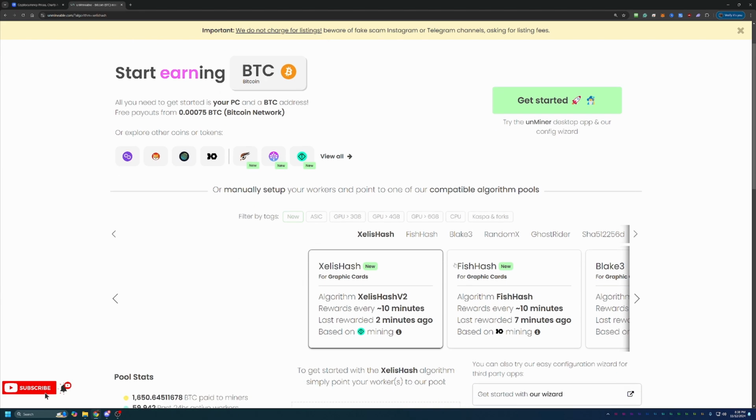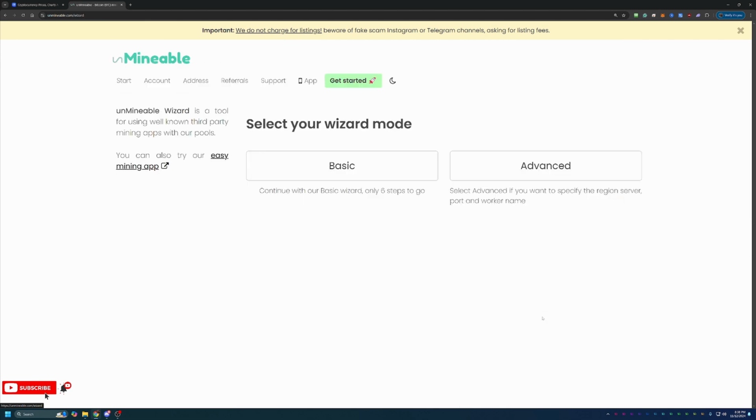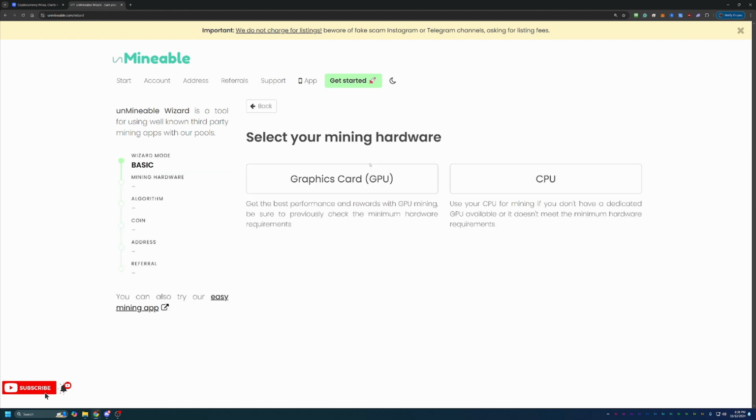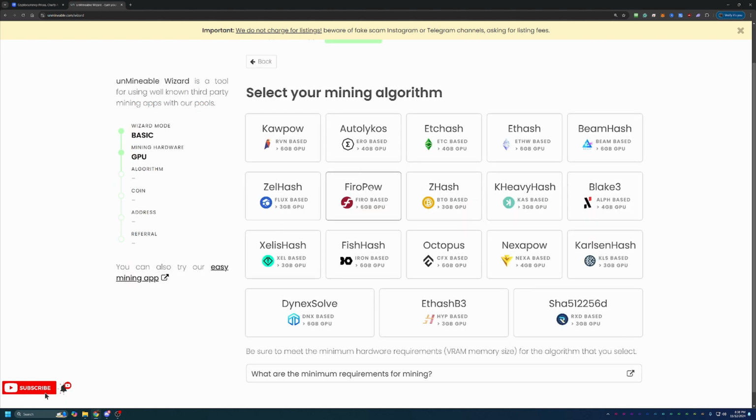But once you're here on Unminable, what you'll do is click Get Started with our wizard. Two options, basic and advanced. I always recommend going with basic since that'll be good for 99% of people. And again, I'm going to be following the GPU path here, but if you are following along hoping to mine with your Windows-based CPU, or you're looking to mine on a Mac, feel free to follow the CPU path.